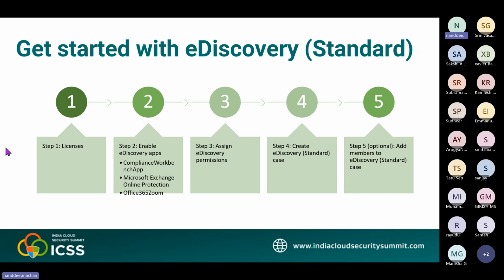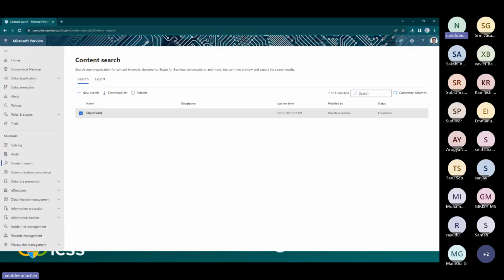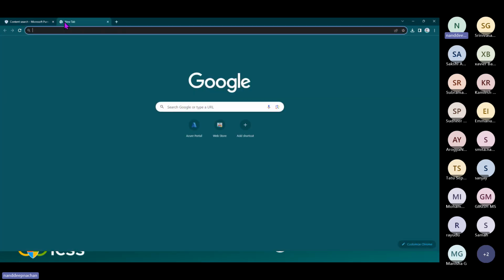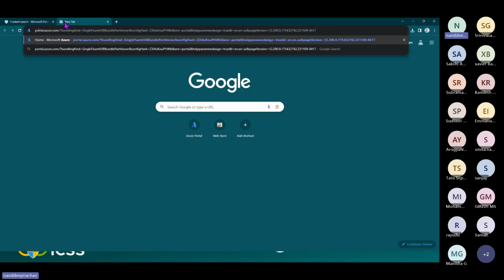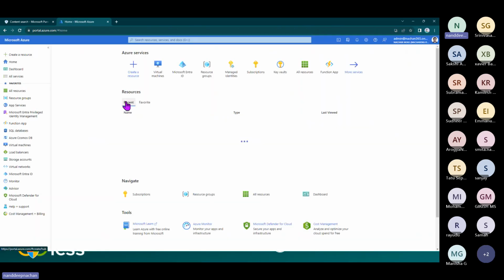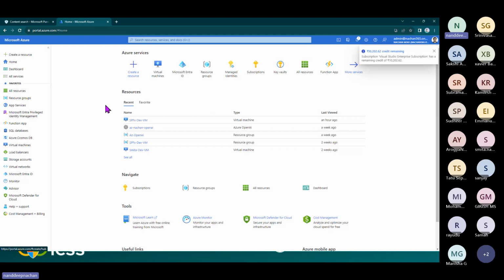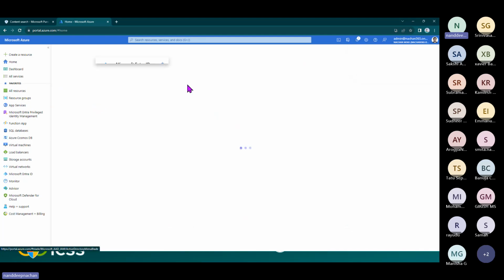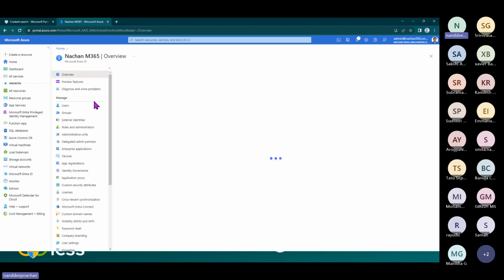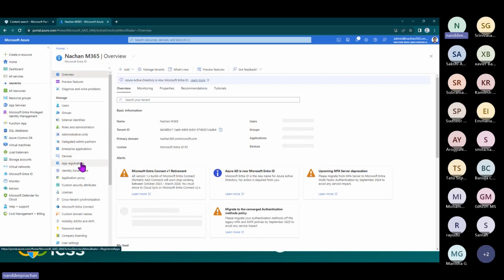All right, so let me quickly show you where we'll be able to enable all those apps. For that, maybe I can just go to the Azure portal, portal.azure.com, leaving aside all those things. Once you are here, we all know that whenever we are working with Microsoft Azure applications, we can simply create applications or enterprise applications. Once you are here, you can go into Microsoft Entra ID, and from here you should be able to go into the enterprise applications.